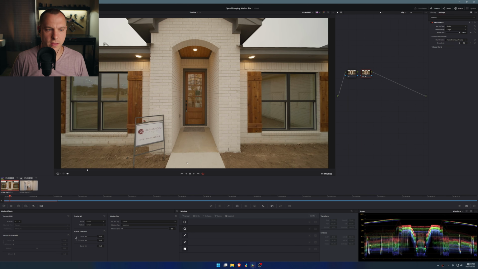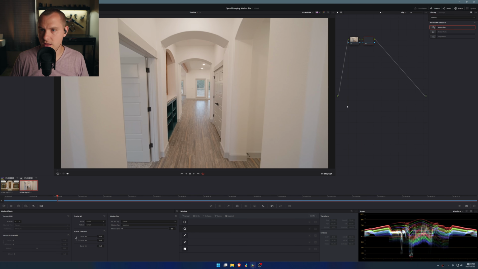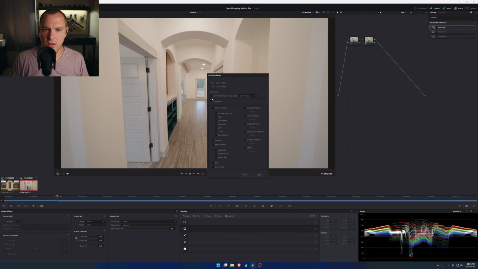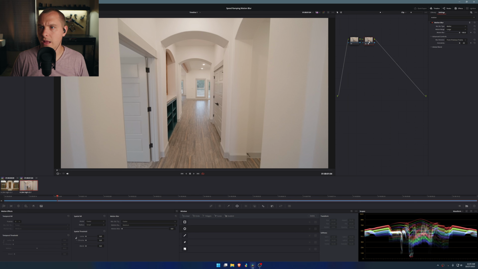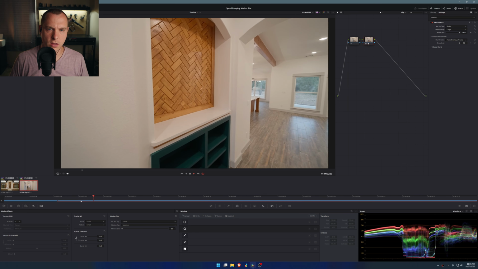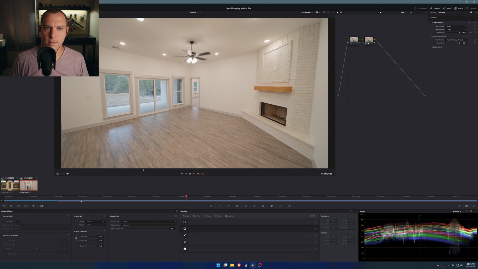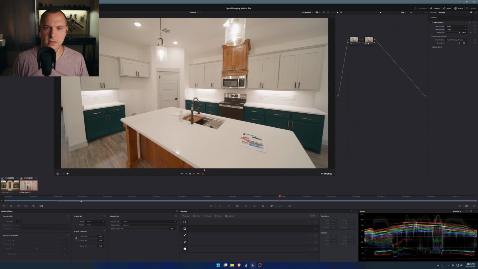So Control C on this node. We'll add another node to this one, and then Alt V, and then do this here, apply. And that'll add the motion blur to this clip as well. And that's already looking really good.